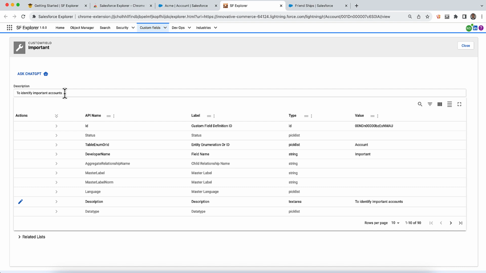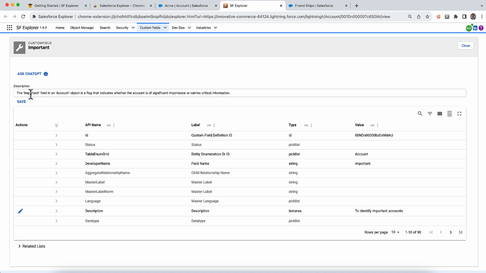Something I find interesting is that when you have the right documentation, you have good descriptions in your fields. There is a small integration with ChatGPT, so I'll show you right after. You can give your ChatGPT key, and if you provide a key, you can ask for a better description on your fields. So you can ask ChatGPT here, for example.